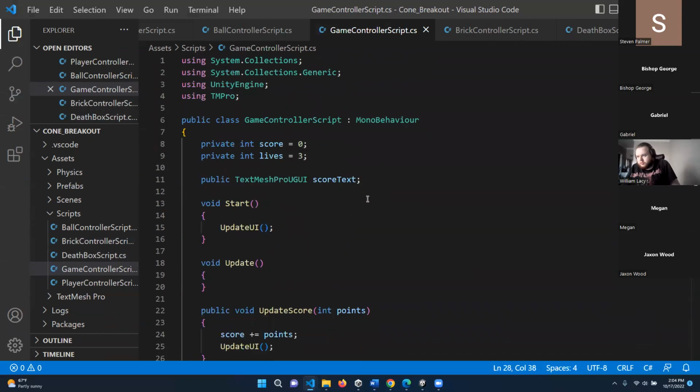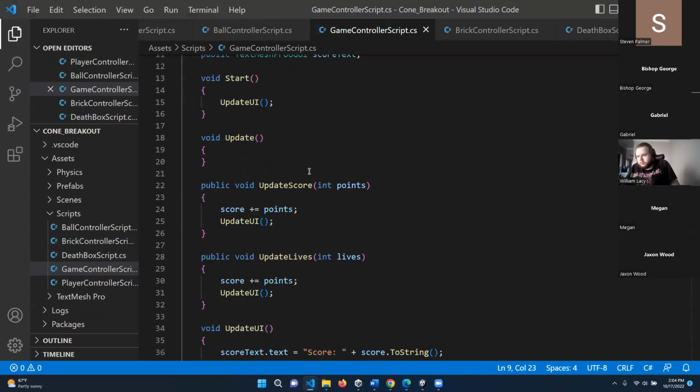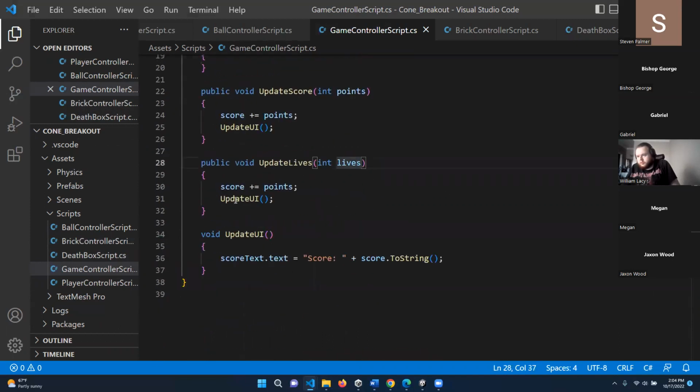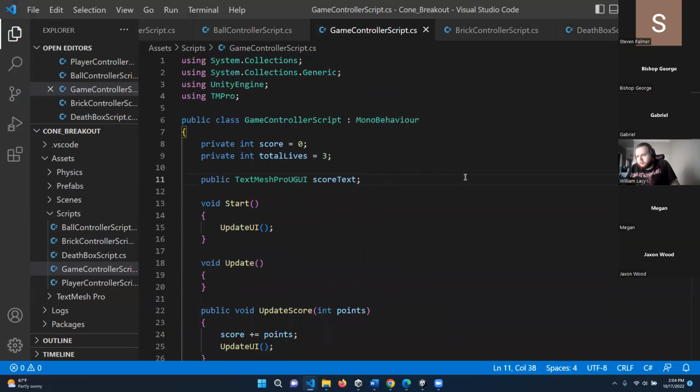Okay, and then we're going to say int, and we'll just say lives again. Oh, wait a minute. What did I call it up here? We did call it lives. We'll say total lives. Okay, so we'll say int lives, and then total lives will be plus equals lives, and then we will update the UI, and then I will have to have another part for my lives to be in.